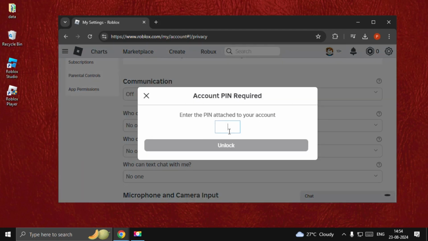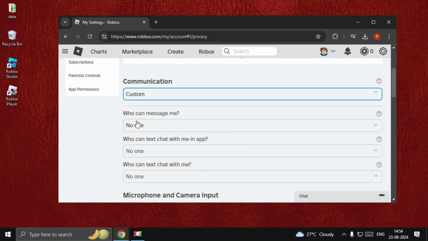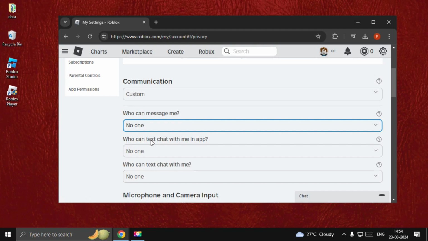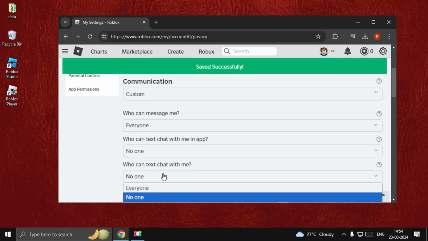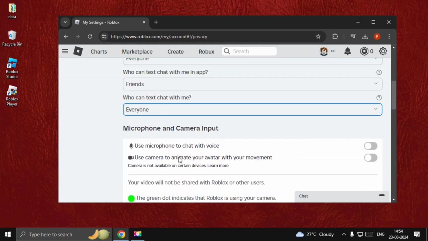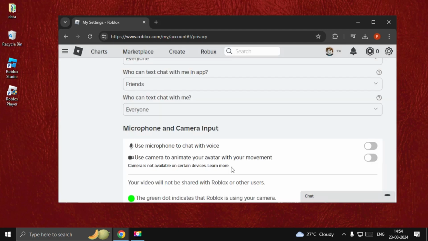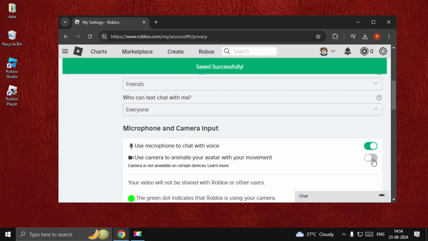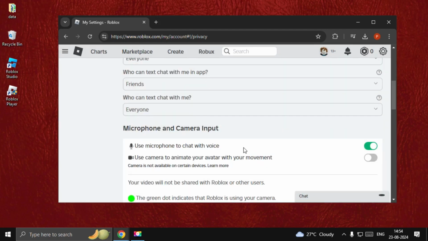then type here your code, pin required. So once done, you can message me, everyone, friends, everyone. Once done, microphone and camera input, so use the microphone to chat by voice. Enable this one, make sure to enable this and enable this one also.